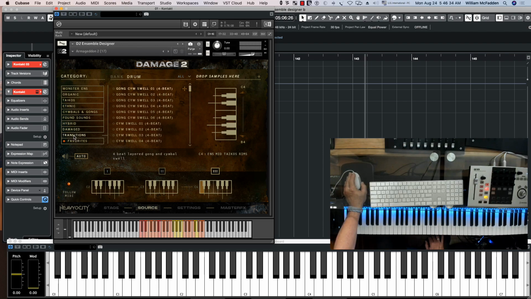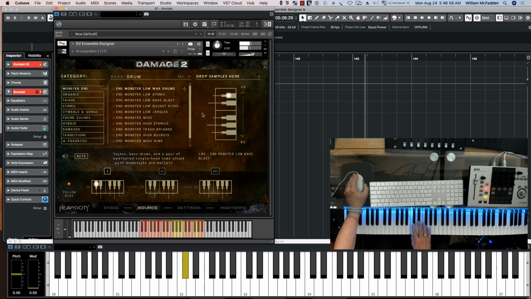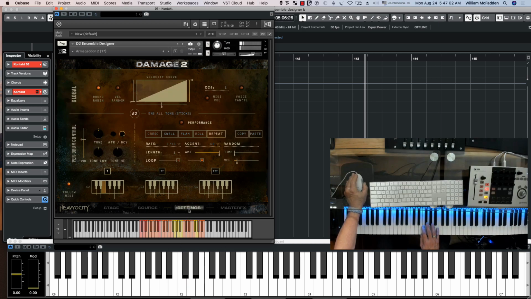And then we have transition sounds, which are basically cymbal swells. As we go down, you see a lot of swells, which work well, and reverses as well for transition sounds. And then you have a place to put your favorites. So that's your source menu. Then you have your settings.